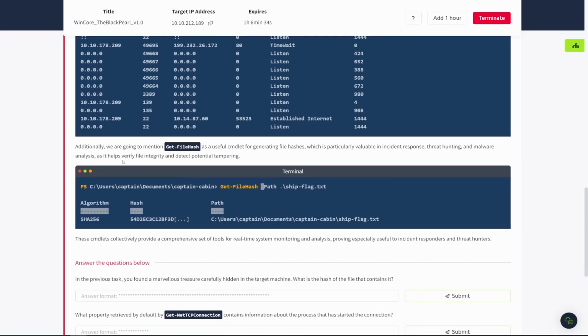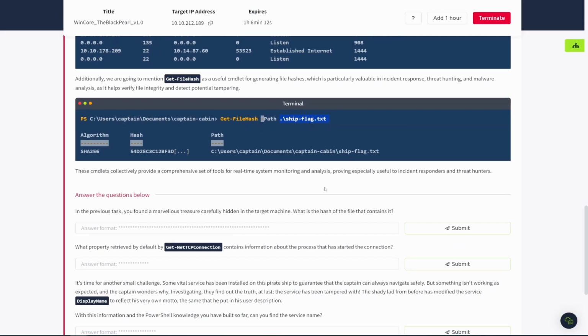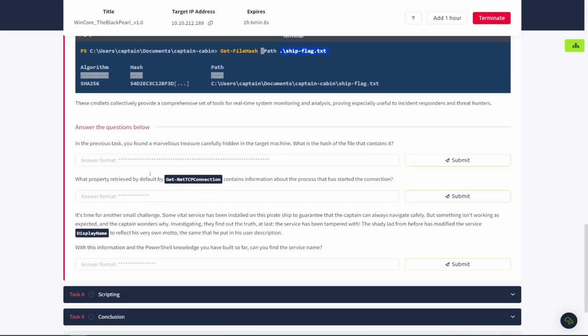And then the last one they want to show us is Get-FileHash, which again is also useful for threat hunting or malware detection, because you can just get the hash of something real quick and then see if it's malicious or not. So Get-FileHash, give it the path, and then give it what file it is that you want to hash. So there's that. Now down to the questions.